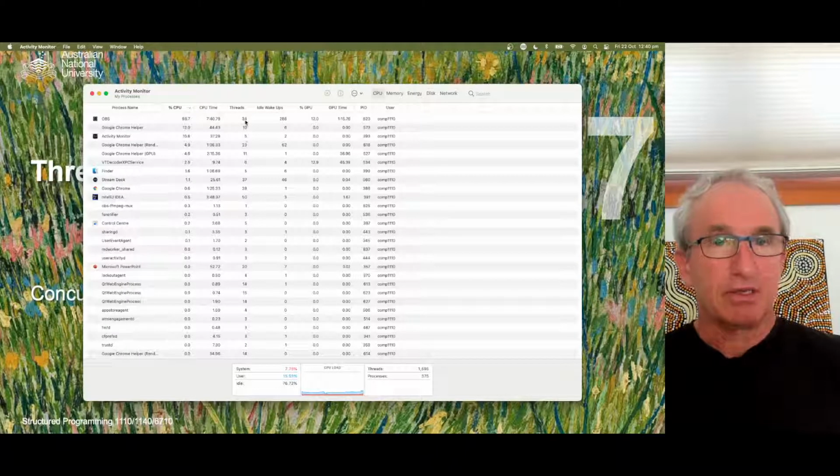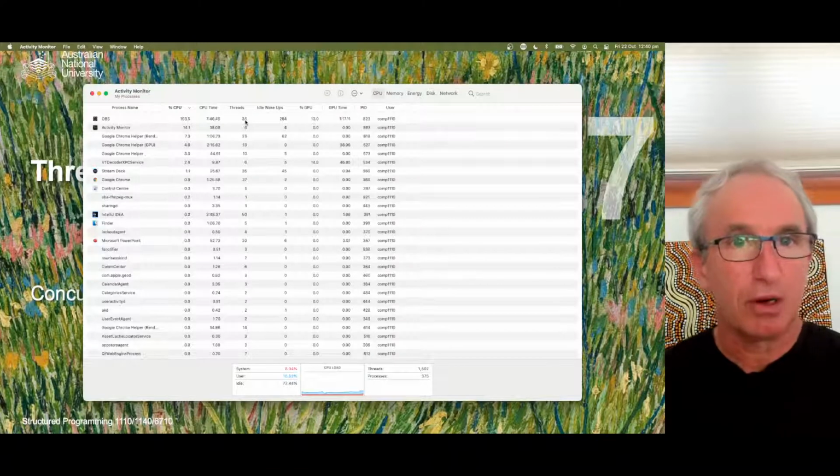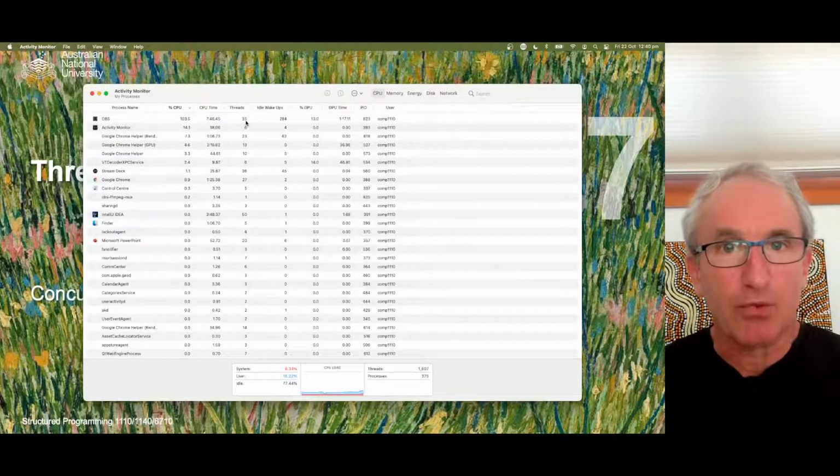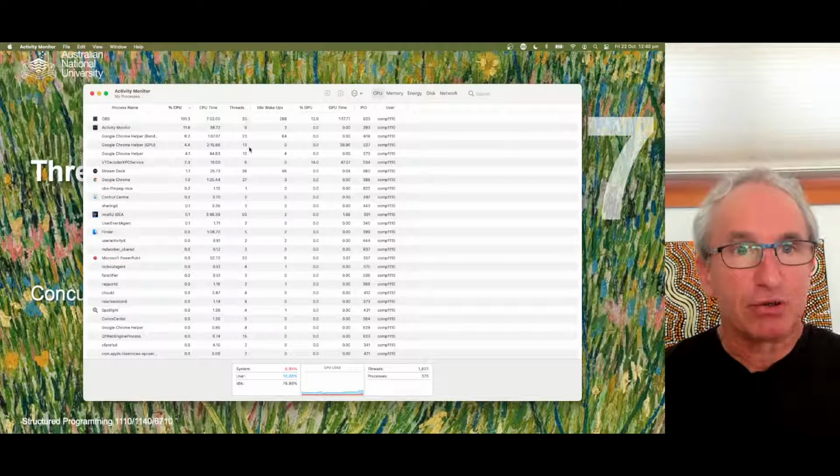So OBS is really busy. That's the thing that's making the video that you're getting on the stream, which apparently is working at the moment, but wasn't before. And you can see there that it's got a lot of threads. Notice also that Chrome is using a stack load of threads. That's just the web browser.